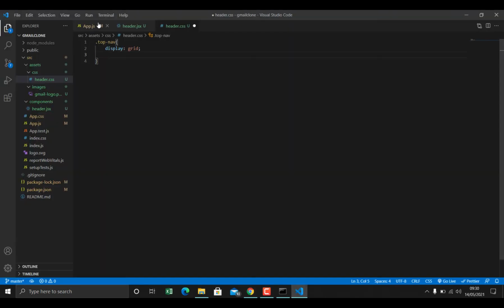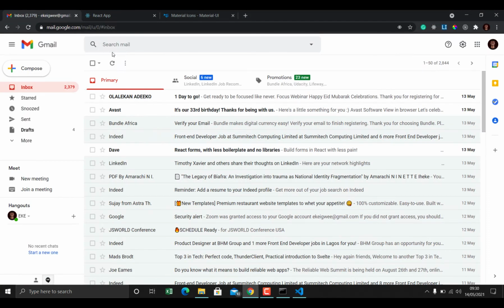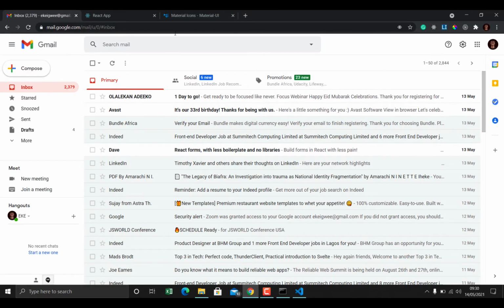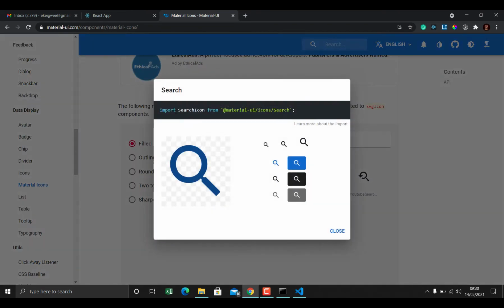So what do we have in the next section? The next section is our search area, right? So we need to import the search icon. We need this, we need an input box, and we need this also. So quickly, our search icon, let's go here and search for search. Okay, perfect. So we have a search icon here, so I'm going to be importing all these, copy.